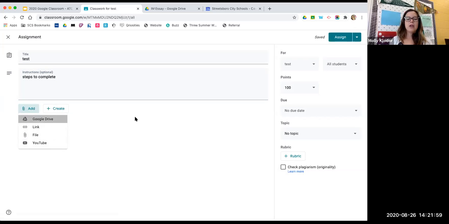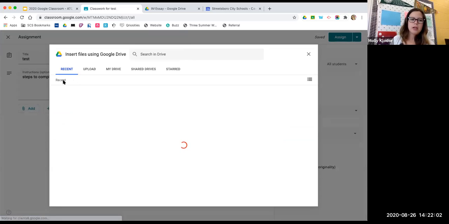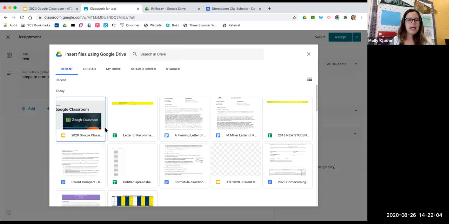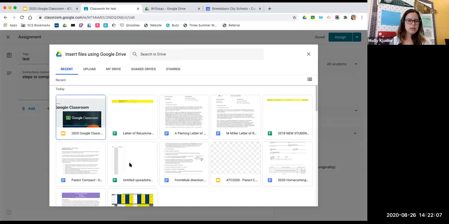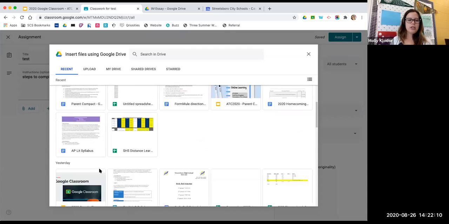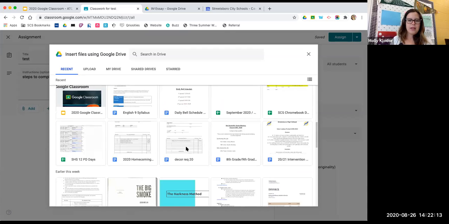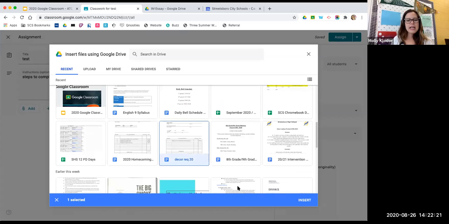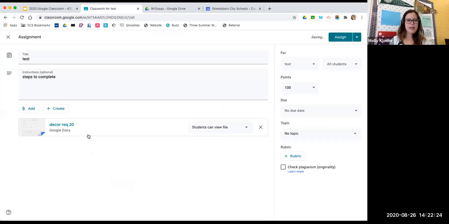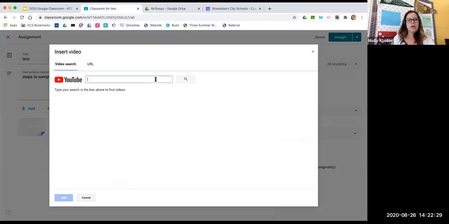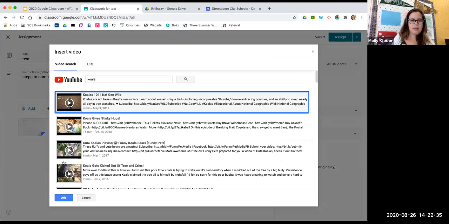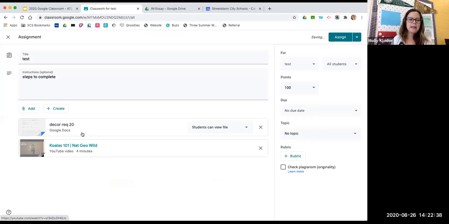So if I wanted to add a Google document, I'm going to click Google Drive and find a Google document. I'm going to choose something that I can edit. There it goes. So I selected it and now I can click insert and it shows up there. I could also go in and add a YouTube video. I'm just going to stick with the koalas. And then they'll just keep tiling down here.